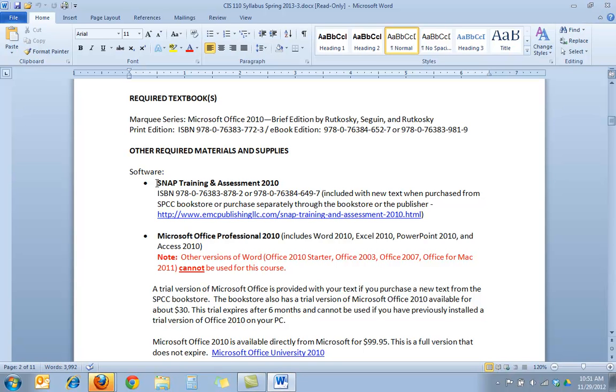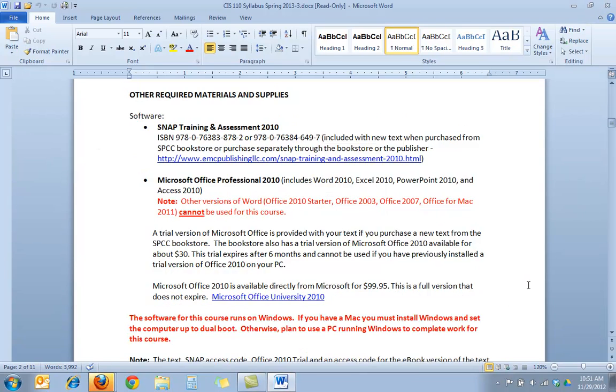If you happen to buy a used text, you will have to go in and purchase a Snap access code separately. And there is a link provided here, and the bookstore may be carrying them this semester. You can check with them to make sure. Okay, so this is what you need to be able to get started with the class.